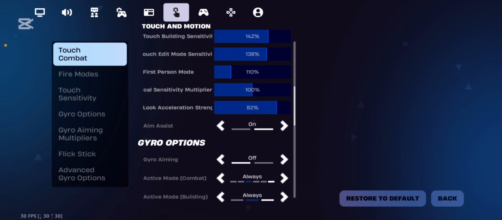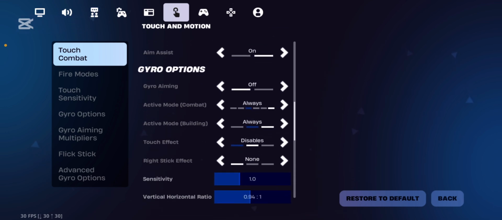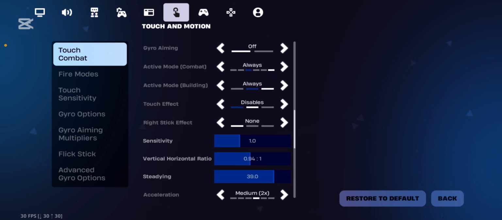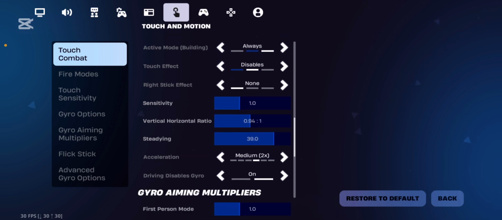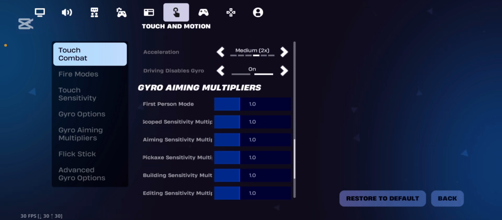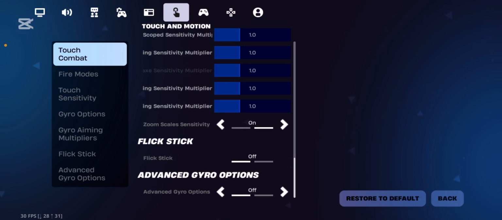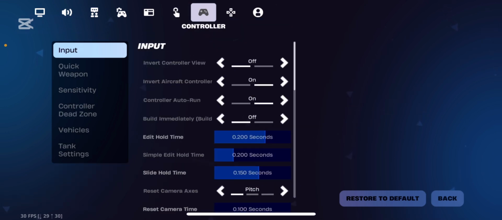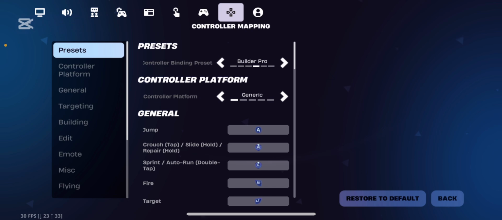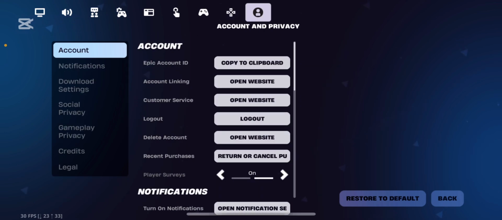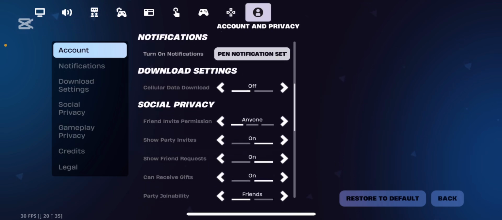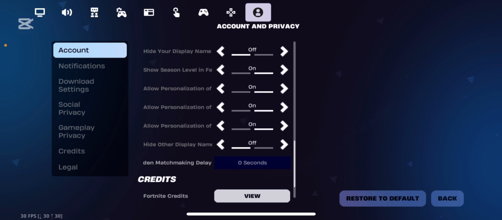Don't check out the build sensitivity. I don't use build. Then these are my gyro options. Best sensitivity. Yeah, I'll just scroll through slowly. And then I have all the multipliers set to 1. Flick stick is off. And then advanced gyro motion's off. I don't use controller, so that doesn't really matter. And then these are my presets for the controller mapping. And then this is just my account settings.